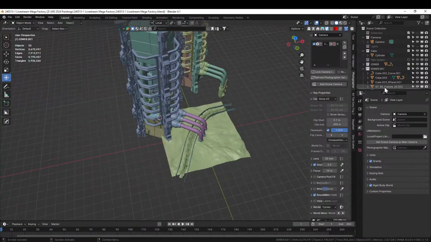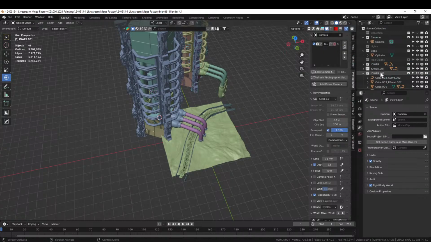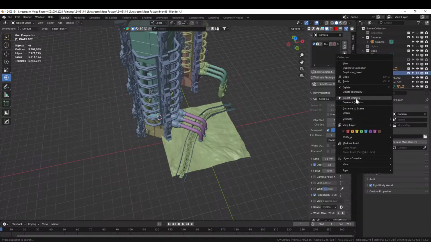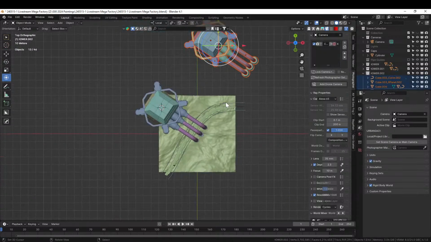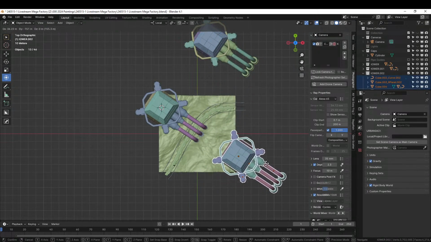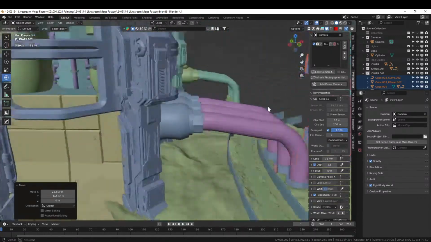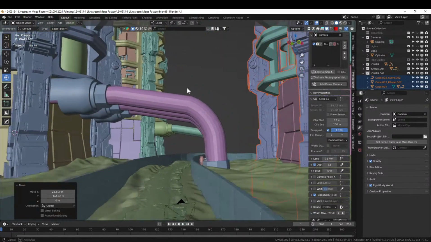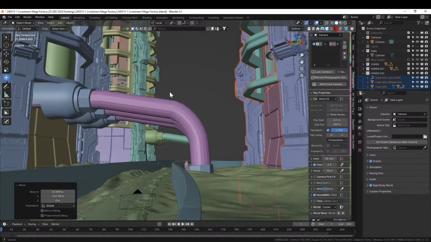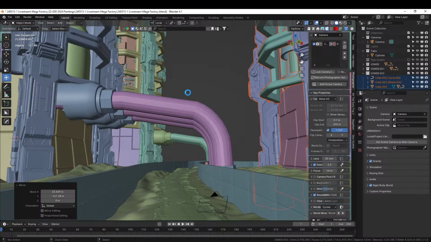We could make one more. Get linked. Select hierarchy. Bring it over here. Does that give us anything on that side? It does. I like it. Cool.